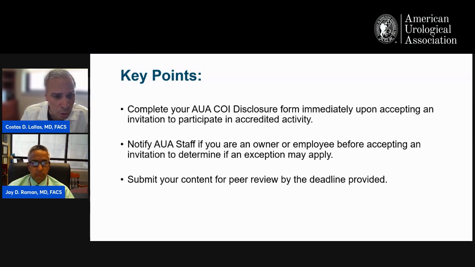Number two, notifying the AUA staff if you are an owner or employee before accepting an invitation to determine if an exception may apply. This ensures that you do not need to be removed from the program after you have already prepared content. Number three, submitting your content for peer review by the deadline provided.